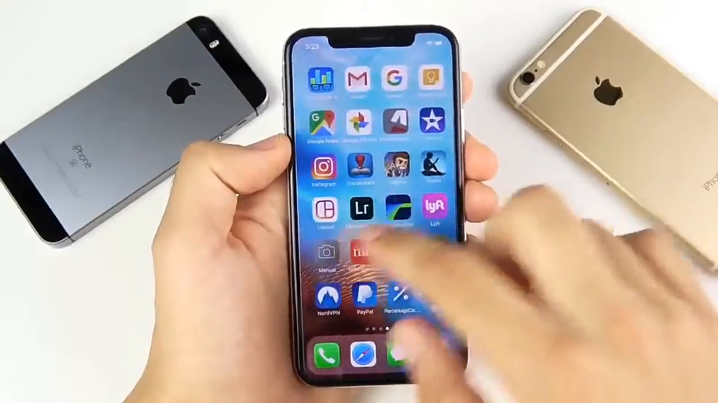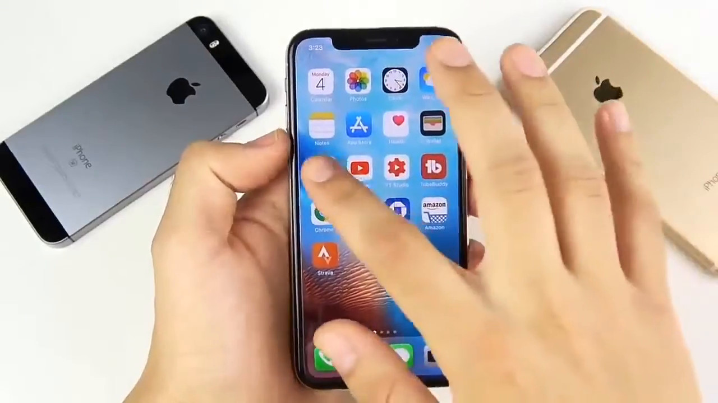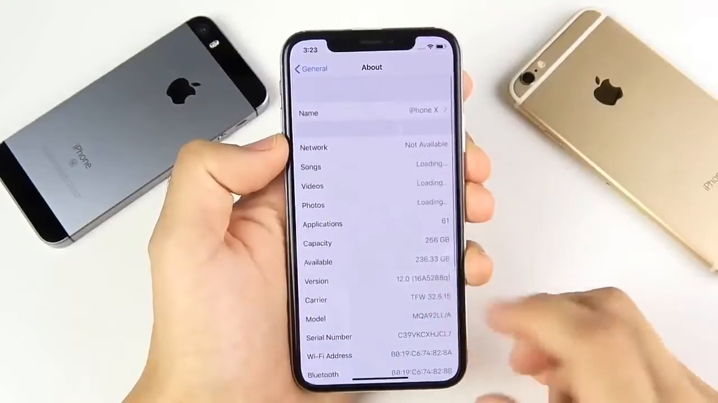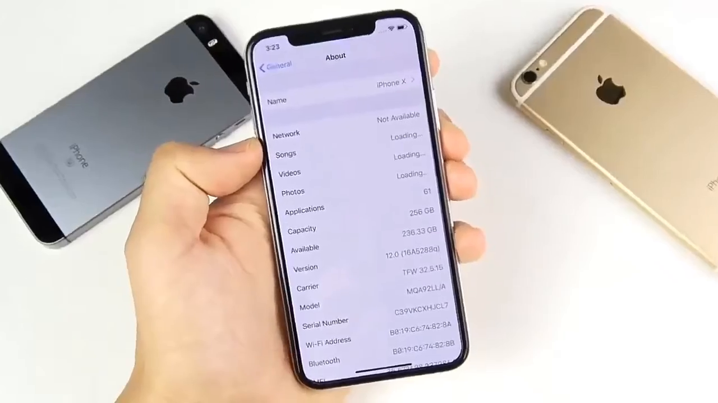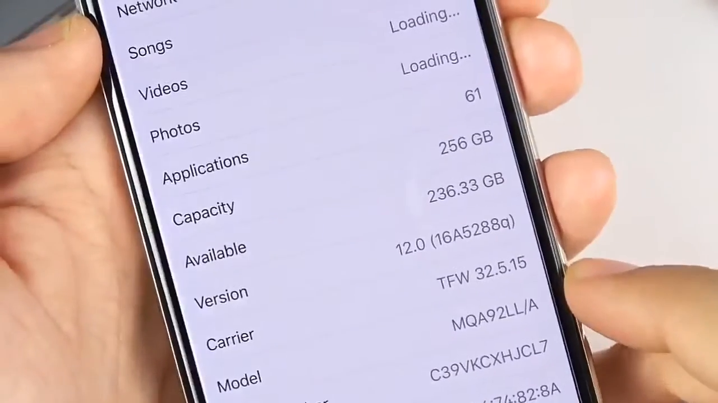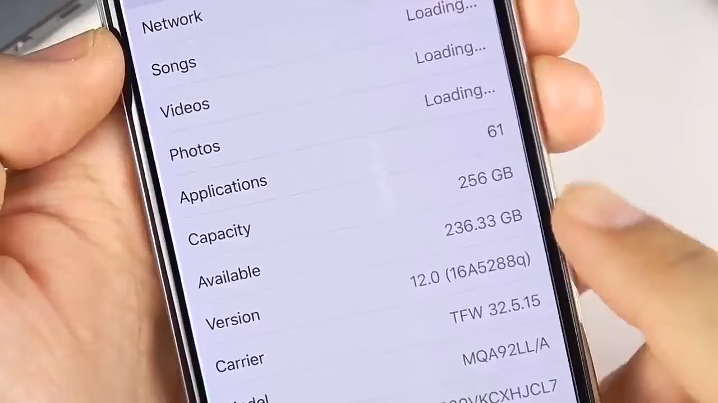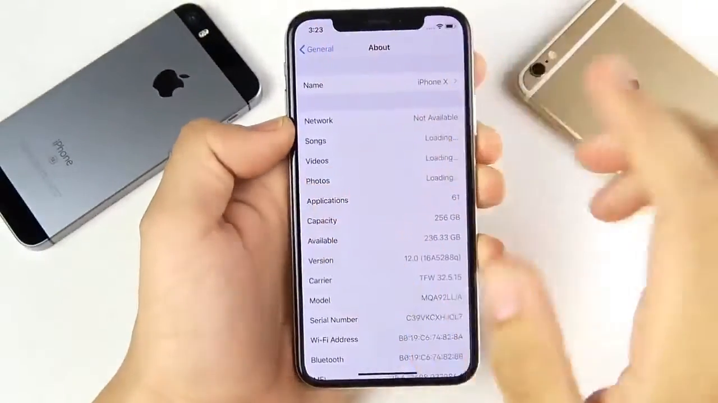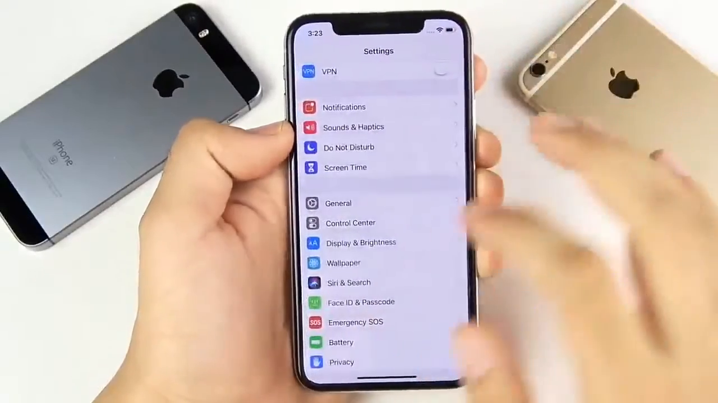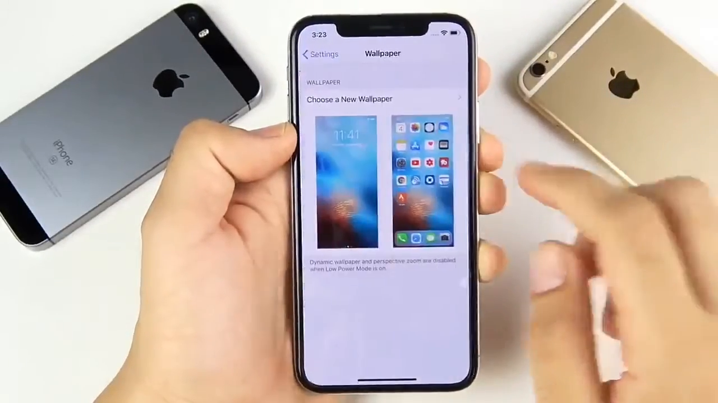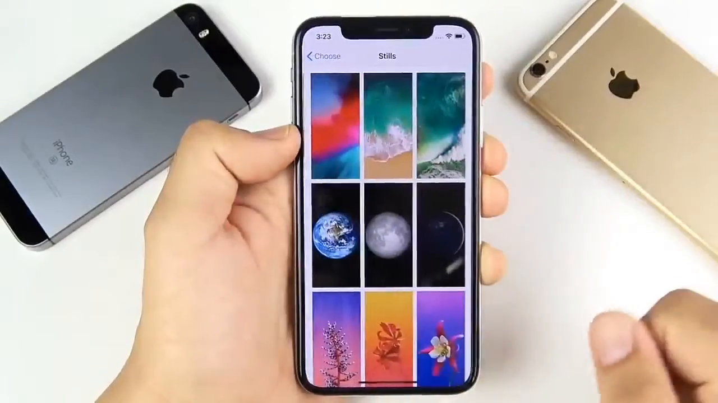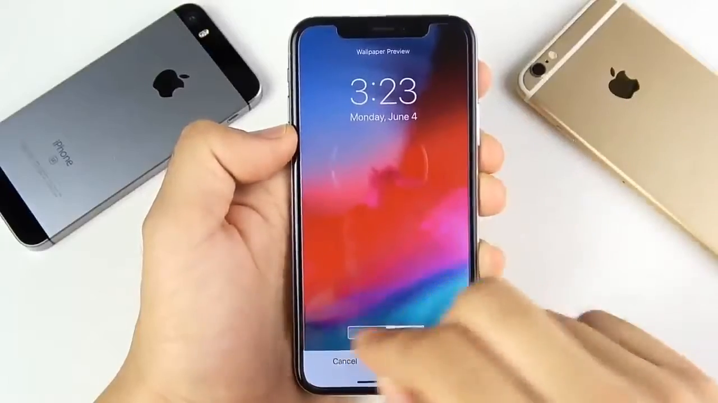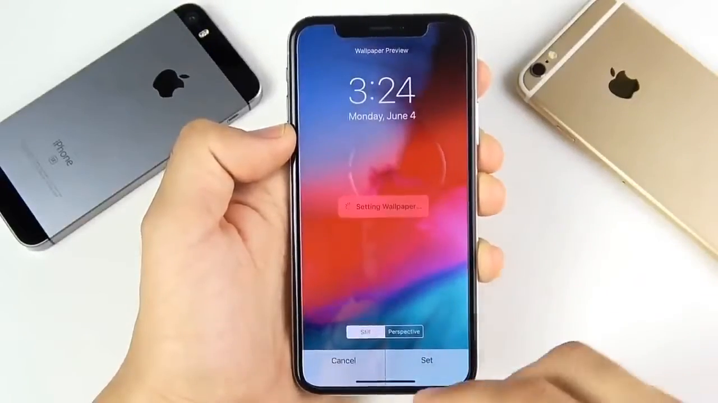So right away, let's go ahead and check out that version number by heading into settings, and let's go into general. And let's go to about, and you can see that it's iOS 12 16A5288Q, signifying the first beta. It actually looks like I lost a little bit of space here on this update. And I want to go check out those wallpapers to see if there are any new ones. I always, for some reason, love new wallpapers. And there's one new wallpaper right here in iOS 12. So I'm going to go ahead and set that to keep it along with the theme of this video.